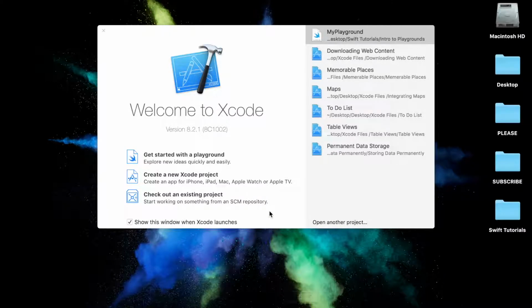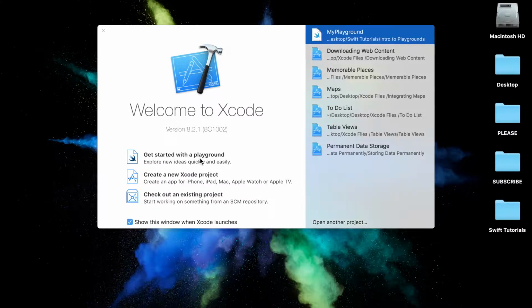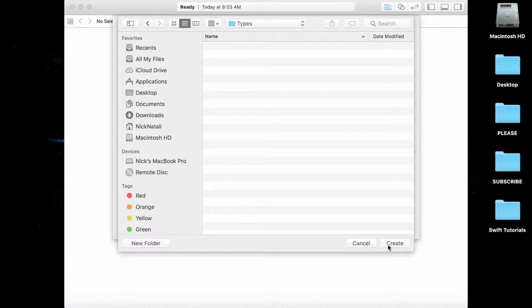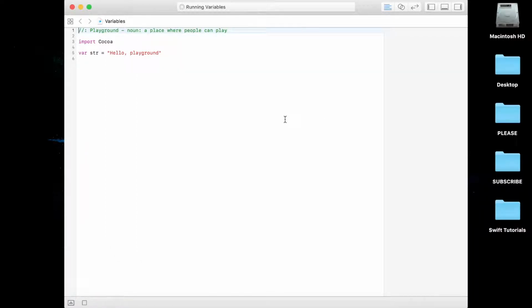So let's get it popping and open up another playground here. We're going to name this playground, it doesn't really matter, but I'm going to name it variable. Hit next. Sick. So let's get started. You can delete this, because who needs that anyway?